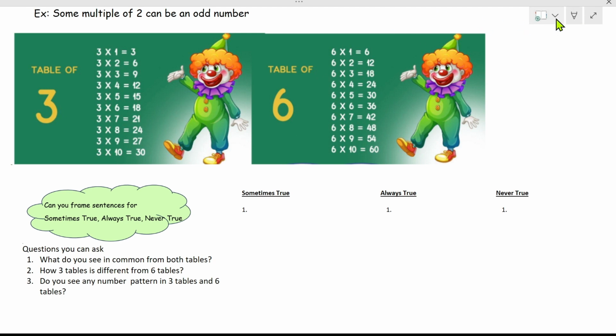Ma'am, all products of 6 are even numbers and that can be told as always true. Yes, that's a good observation, Nakshu. All products of 6 are even numbers is always true. Ma'am, can I tell something? If all products of 6 are even numbers, can I say all products of 6 are odd numbers can never be true? Yes, good to see you both able to get hold of this activity. That is, all products of 6 are odd numbers can never be true.